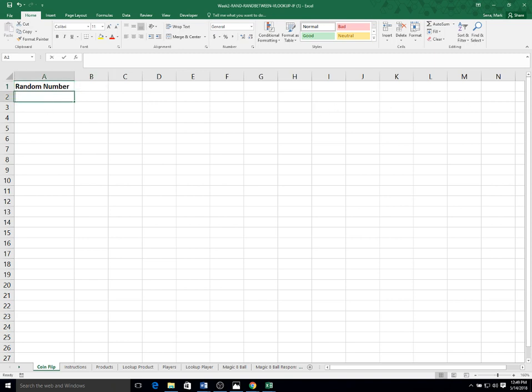Now I'm just going to type equals RAND. This particular function does not have any parameters, but in Excel you always have to input parentheses for any type of function that you're using. So for this one you just do equals RAND with an open and closed parenthesis. And it gives us a number between 0 and 1. In this case I got 0.868.